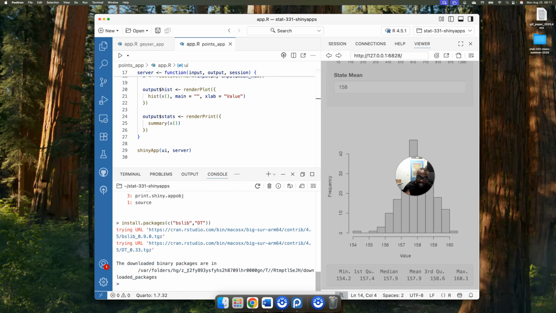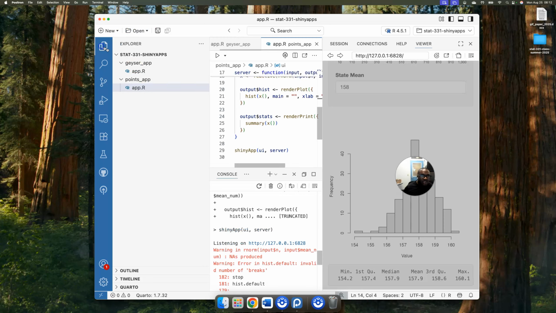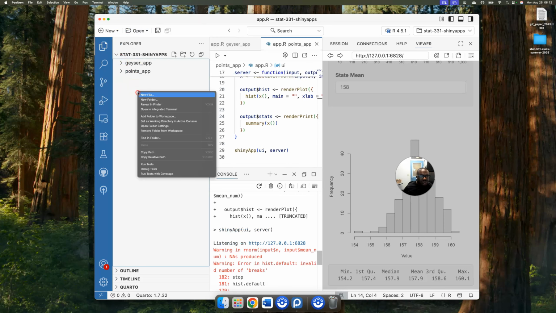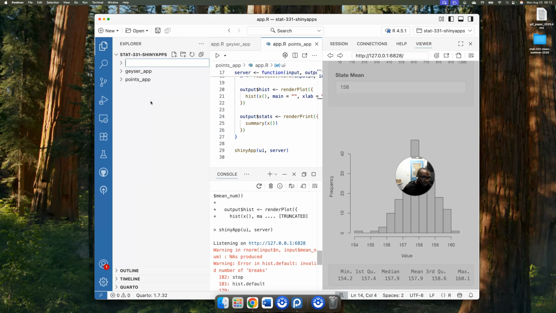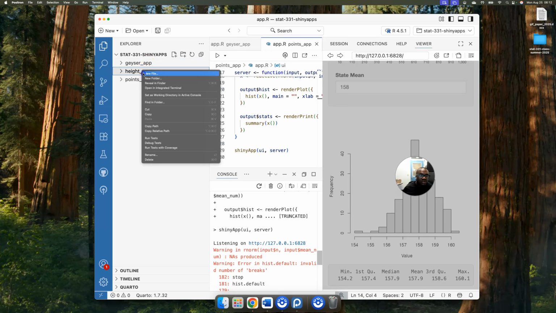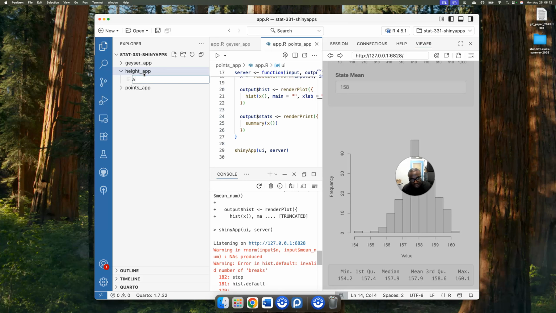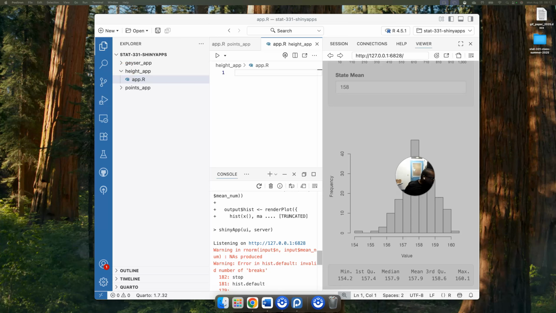I don't know why I did that. I already have it installed. And once we do that, let's go ahead and create a new project. Let's just call this height underscore app. Okay, so I'm going to create a new file, app.R. And then in terms of the copy and paste game, let's just do that, and then we'll discuss what's happening here.